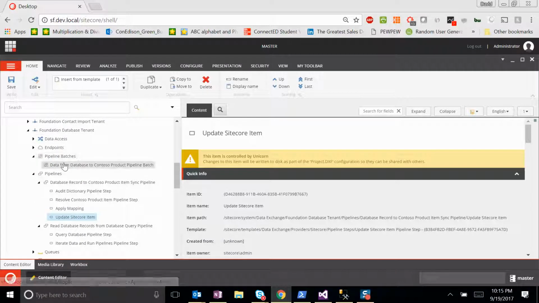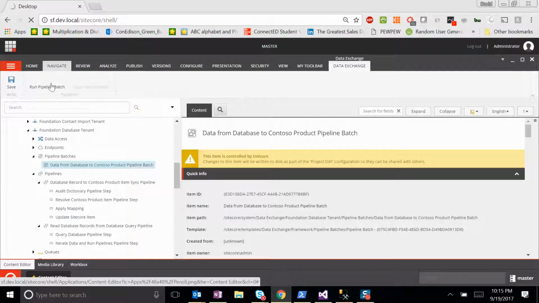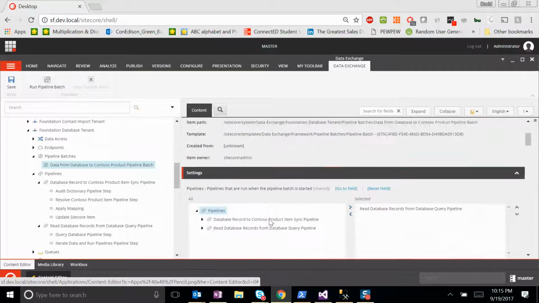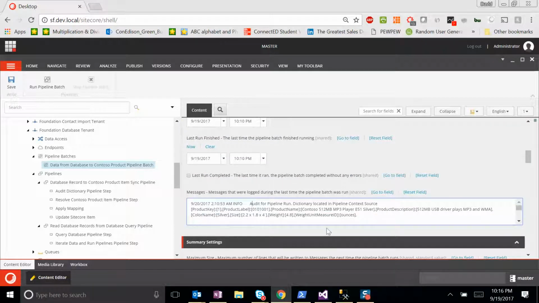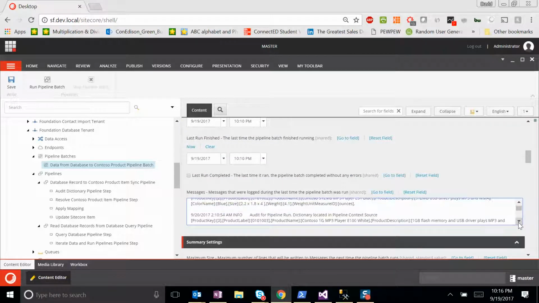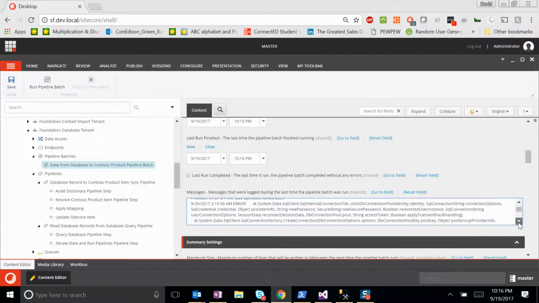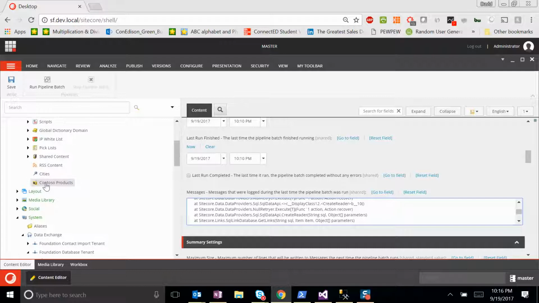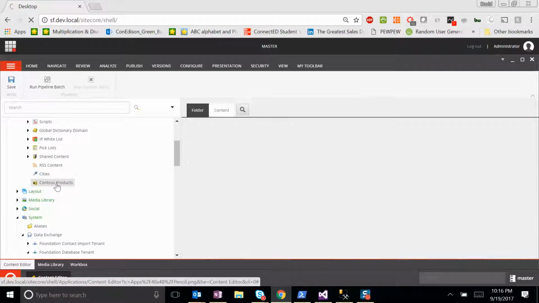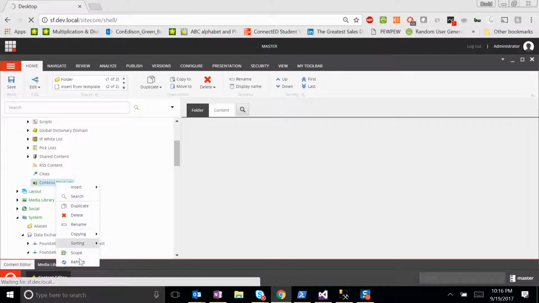So I'm hoping by now our batch is finished. And I could run it again, so it must mean it's done. But if we look here, here's our audit step just logging all the fields. And it's done that, and there should be about 50 items in there. So if we look under global, we should be able to come here and refresh this.